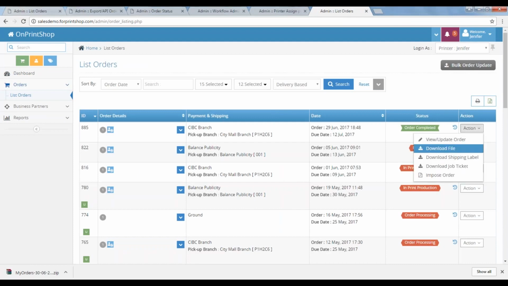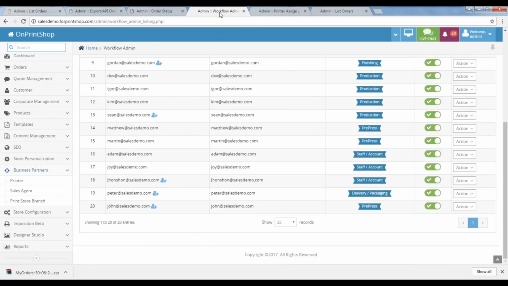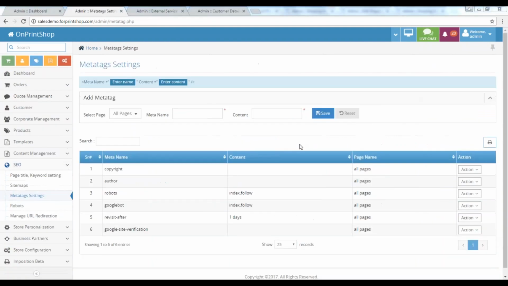They are not able to see everything, but they're able to download the file, the shipping label and the job ticket, and you can configure what your vendor can see or what the vendor cannot see. So this will give you complete tools to manage your production internally or outsource jobs to vendors.